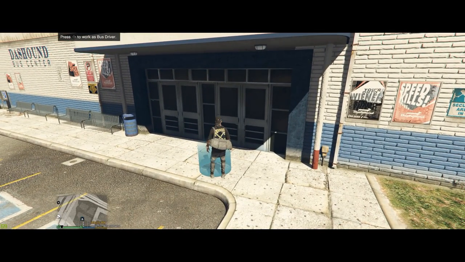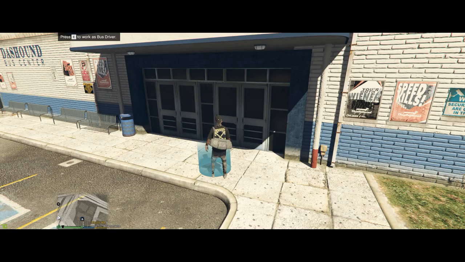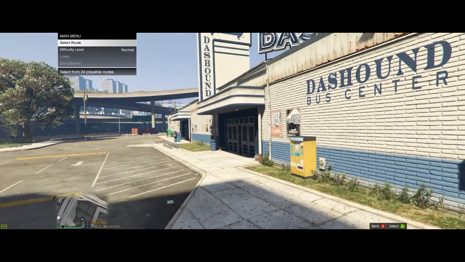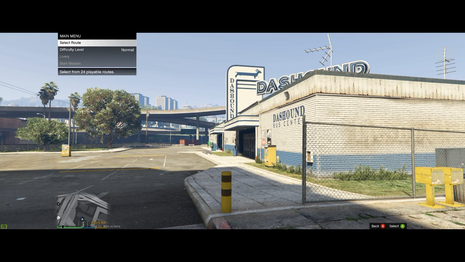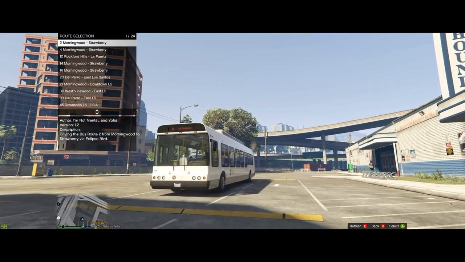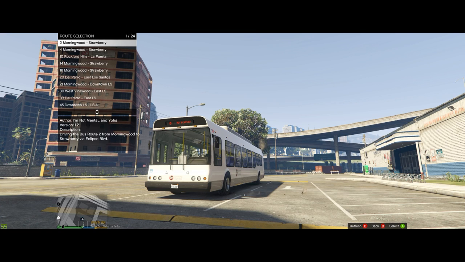There will be instructions that will pop up in the top left, telling you to press right on the controller or E on the keyboard to work as bus driver. Once you have pressed E or right on the keyboard, this main menu will pop up at the top left. The first option will be select route. Go ahead and select a route. A new menu will pop up with the route selection and you will see a bus in front of you.